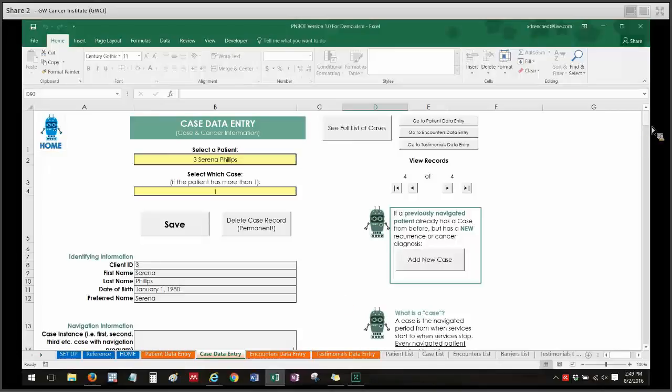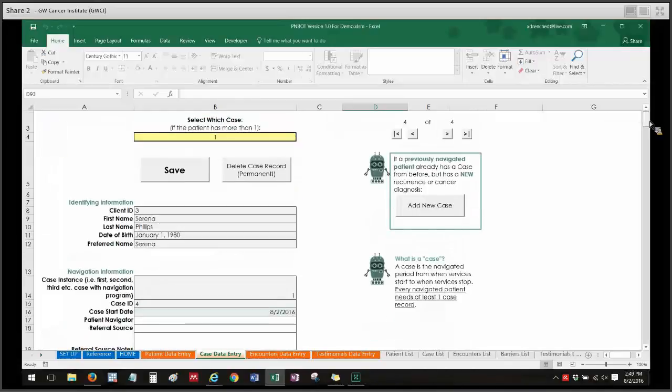So in a nutshell, those are the different colors. Yellow for selection, gray for protected or automatically calculated fields, and theme colors, so red, green, and blue for mandatory fields.